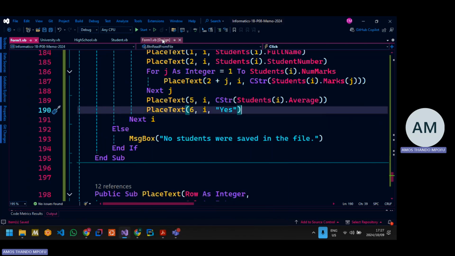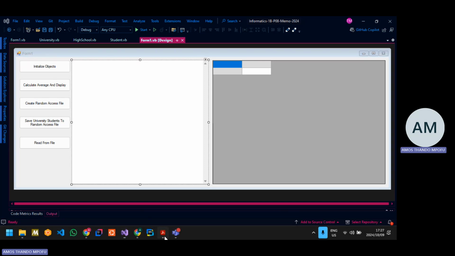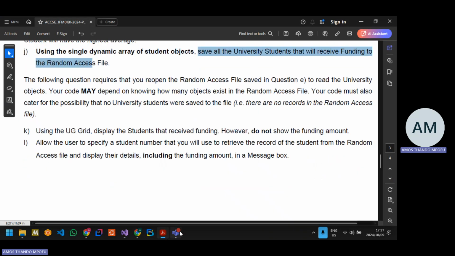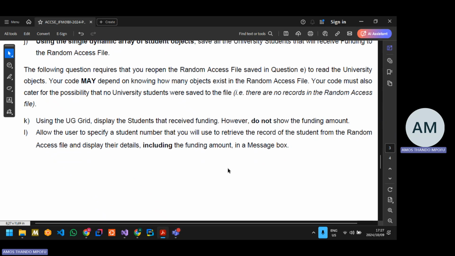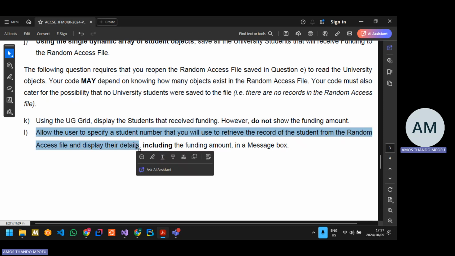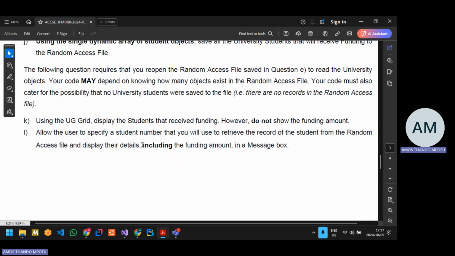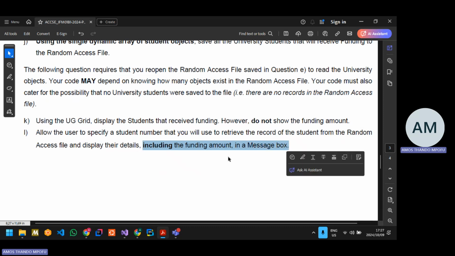Then you're done with everything, almost everything. Now we need to allocate the funding and then we'll be done. How many hours of, it's 3 hours already, okay. So using the UJ grid, do not show the funding amount. We didn't show that. Allow the user to specify a student number that you'll use to retrieve the record from the random access file and display their details, including the funding amount in a message box.